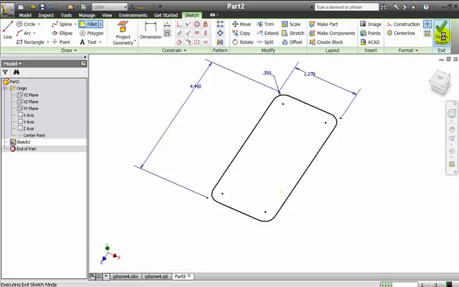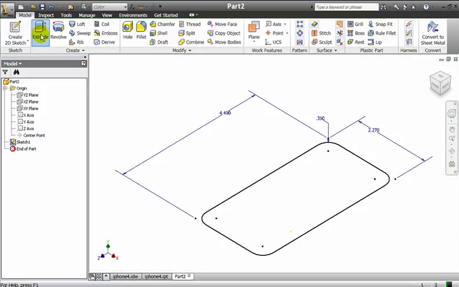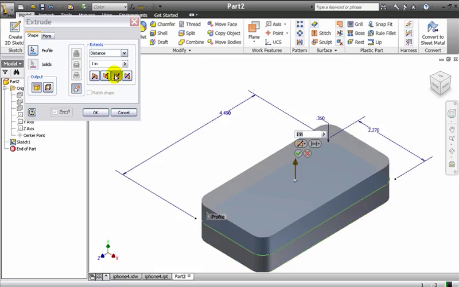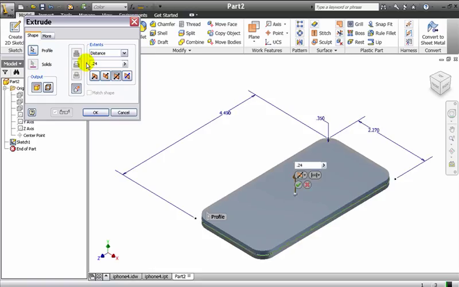Go ahead and finish your sketch, and we're going to extrude this. And we're going to extrude this in both directions, so go ahead and choose this button right here, which extrudes in both directions, and you'll be able to see a line down the middle of this. The thickness of our iPhone is going to be 0.24, and click OK.